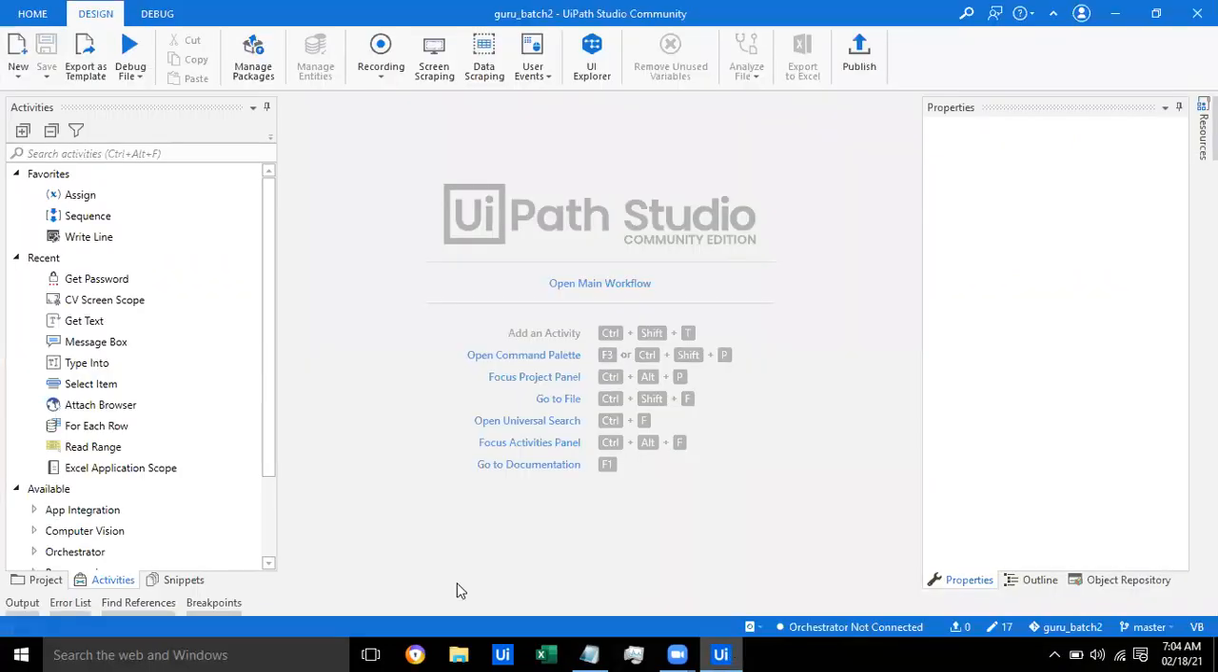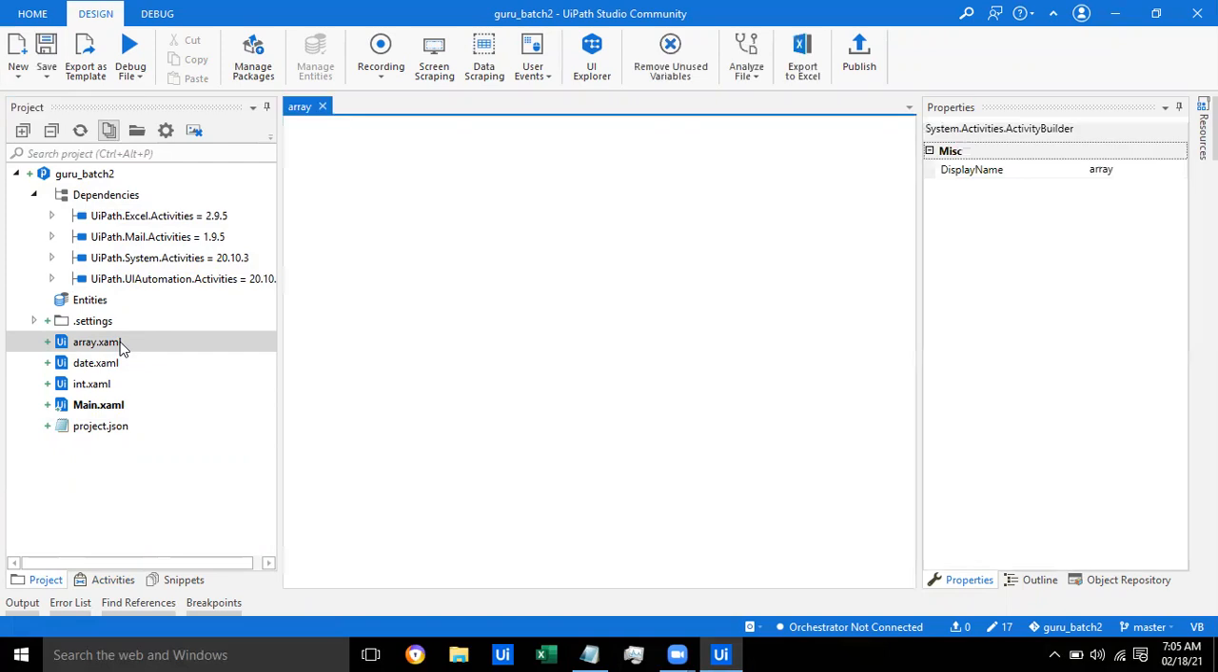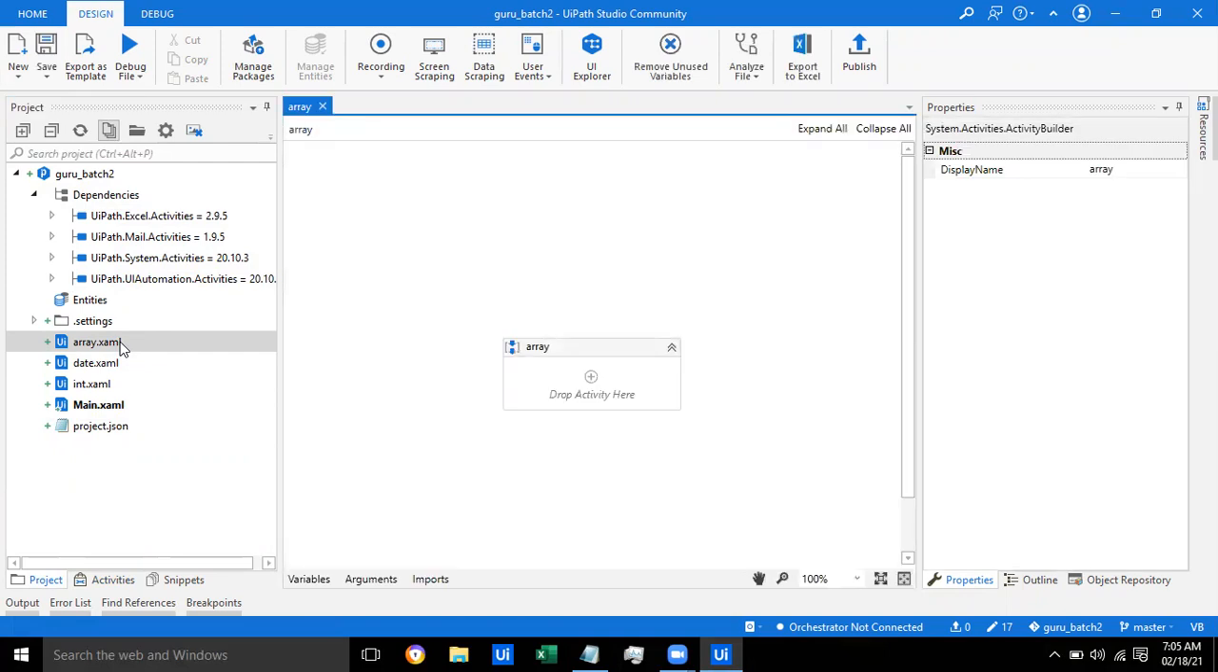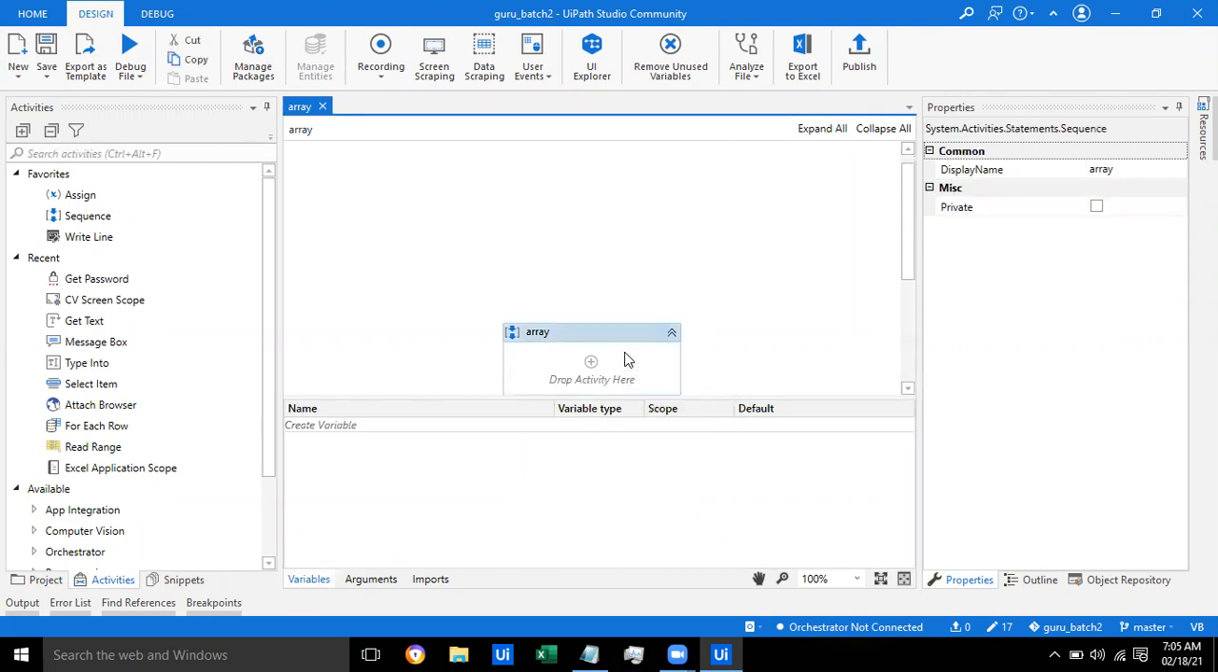Okay. So let me create a variable. The project, and let me click on that. So here what I can do is I can declare a variable. How to declare an array of strings? Guys, what is the variable type of an array of strings?